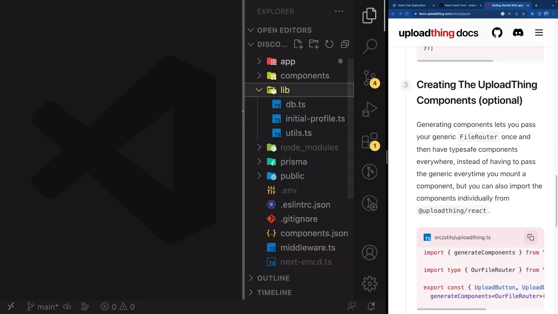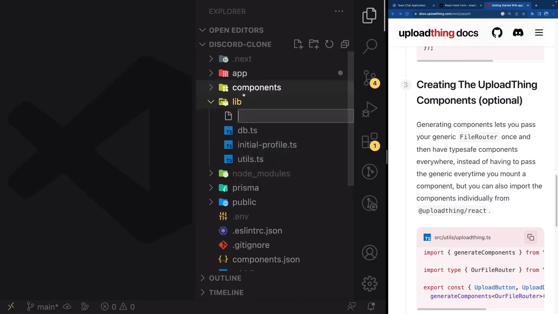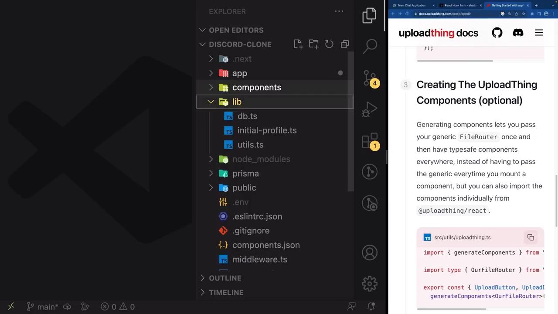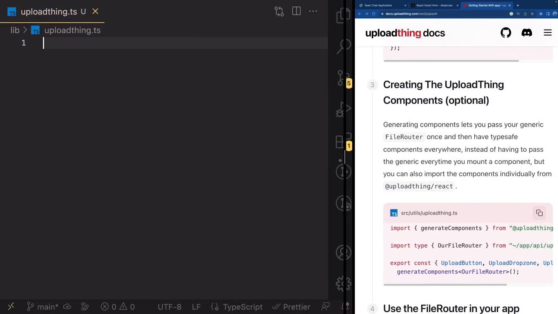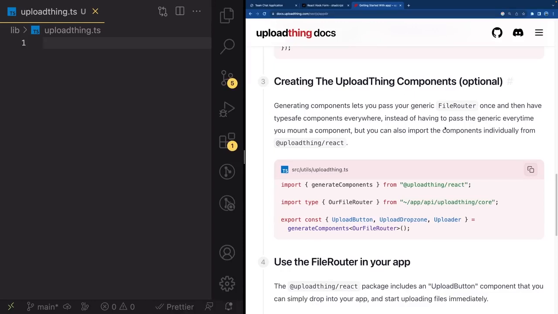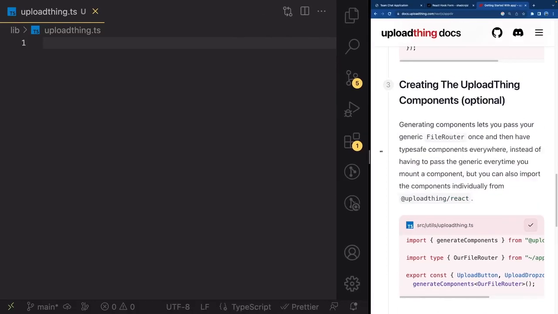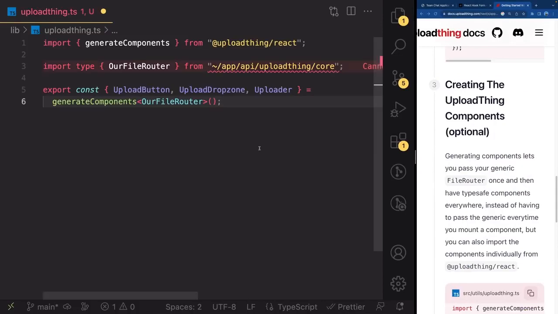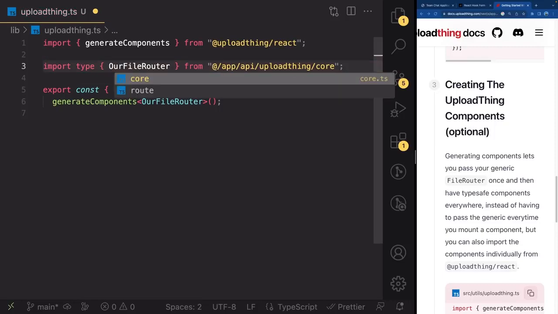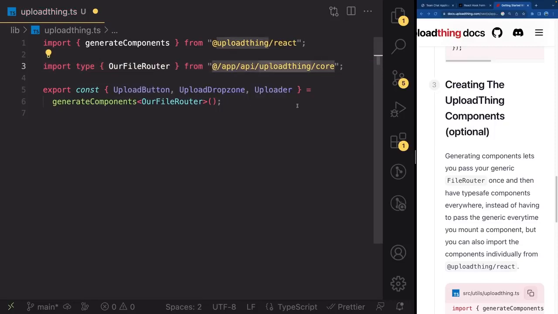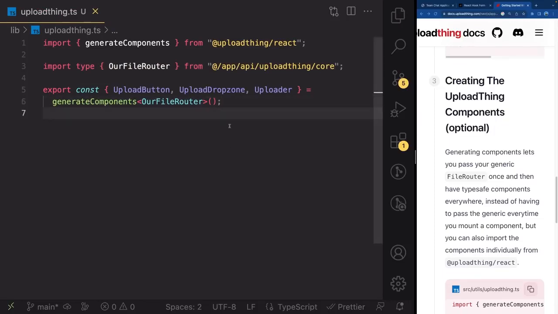I'm going to go inside of lib right here, and I'm going to create a new file called uploadthing.ts like that. And let's go ahead and copy this step 3, creating the upload thing components, and paste it here. Obviously we have to modify it a little bit. I'm getting this error here. We're going to resolve that now. So instead of using this curly sign, let's use the @ sign like this. So @/app/api/uploadthing/core. Great. And now we are ready to actually use this inside of our initial model.